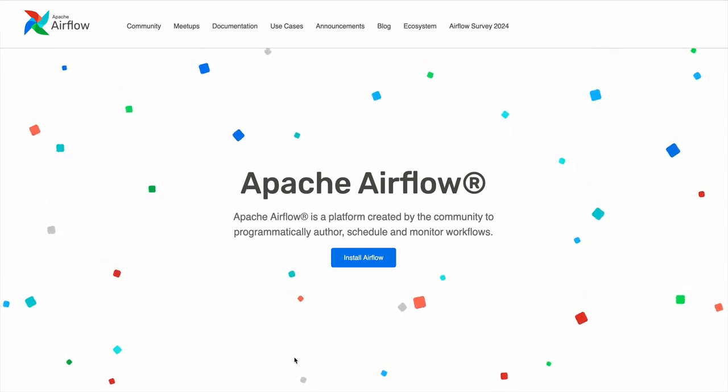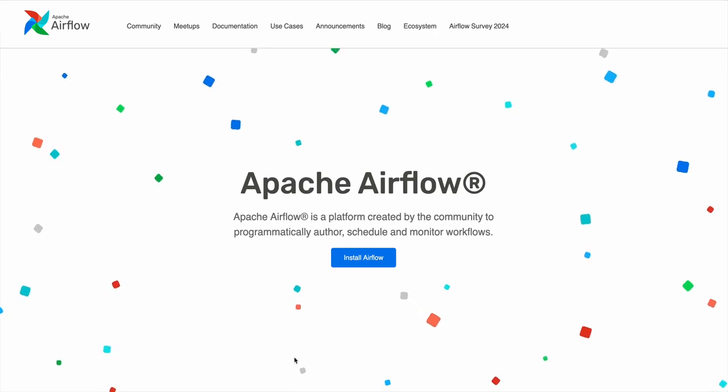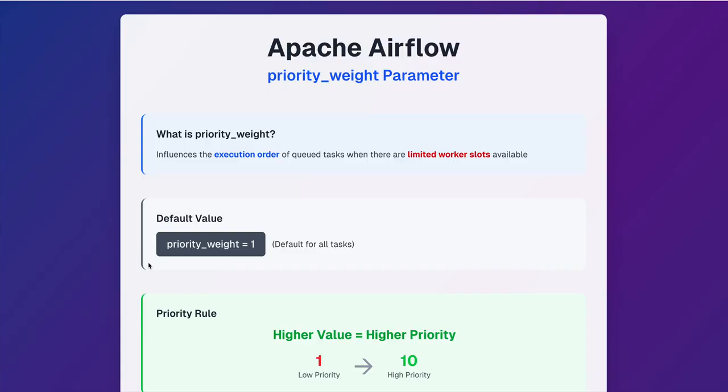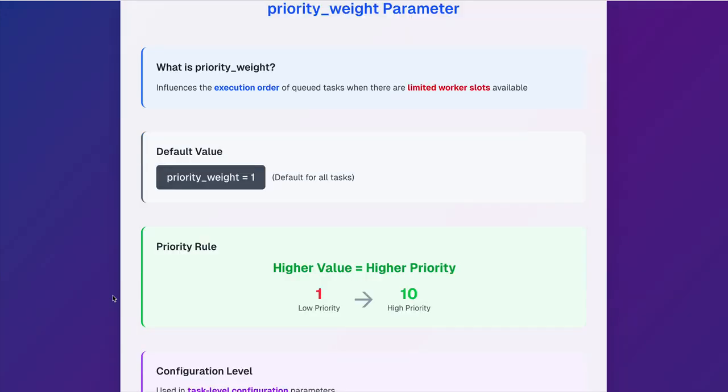In this video, we will understand priority weight in Apache Airflow. In Airflow, priority weight influences the order in which queued tasks are executed when we have limited resources. The default value of priority weight for each task is 1. For any given Apache Airflow task, a higher value of priority means higher priority.